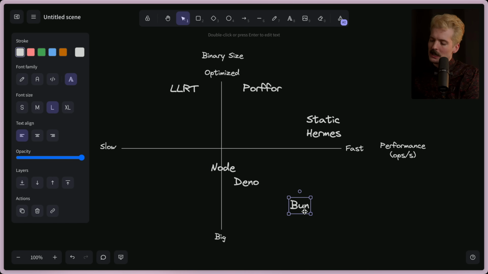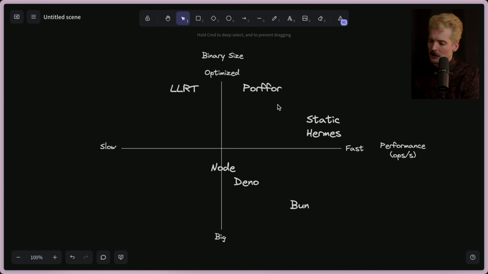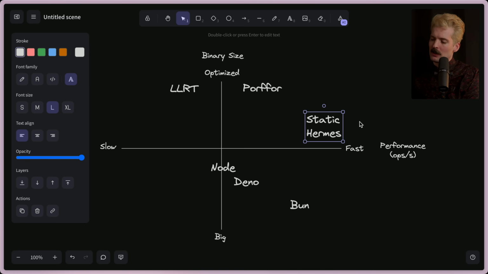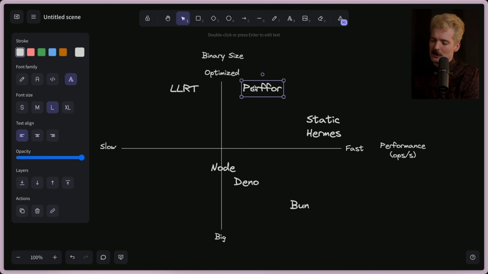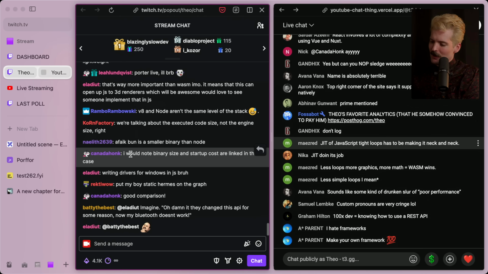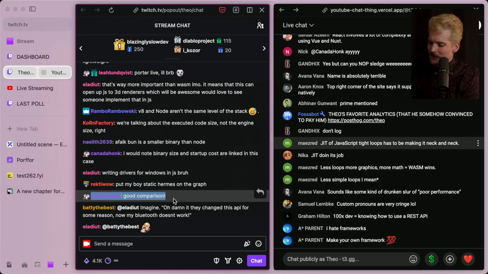Bun says, no, we need crazy performance and we'll eat a lot of cost to make that happen. Static Hermes says, we need a lot of performance and we're going to do the impossible and make a TypeScript to native code compiler for it. Porffor says, what if we could just make a smaller binary for our JavaScript code that executes on users' devices? Very interesting. It's almost taking what LLRT did for servers and trying to do it for users. According to the creator, I'm doing good with the comparison so far. Thank you so much.